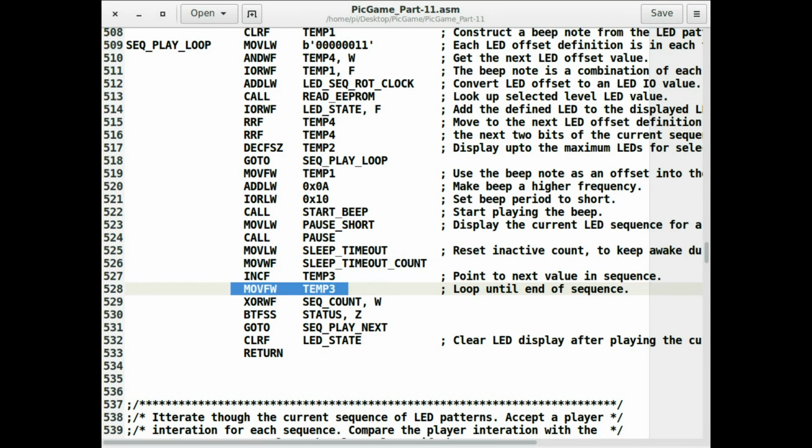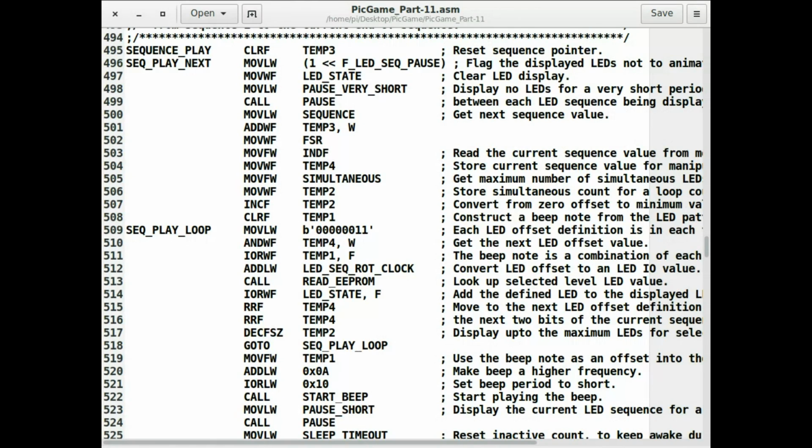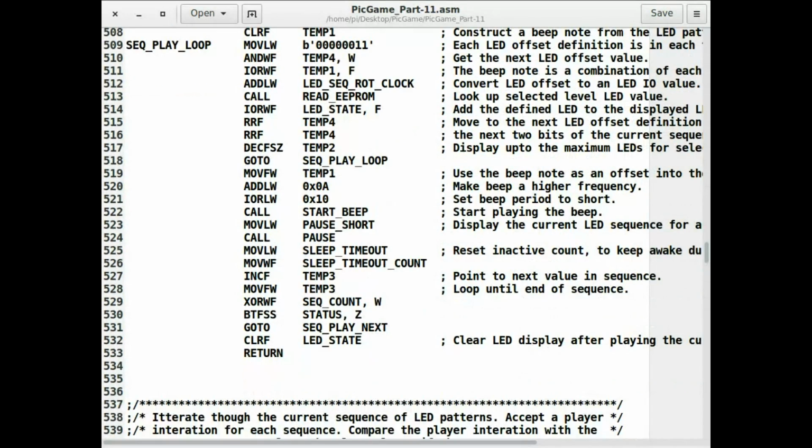I move it into the W value as well, because what I want to do is check and see if we're at the maximum sequence count for what we're currently playing. So doing an exclusive OR of what's in temp 3 with the maximum count we want to go to, if that matches, it will set the zero flag. And if it's still got more to play, it'll go around this loop up to the very top again, and play the next sequence, and it will just play all the sequences it needs to play for this particular set of sequences.